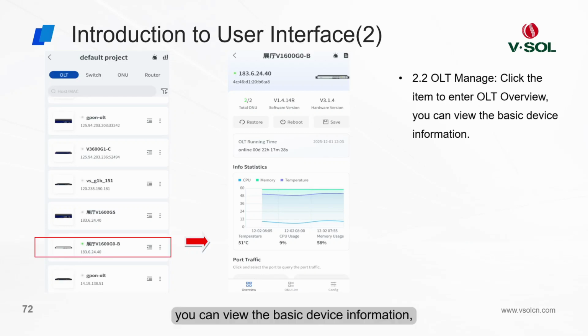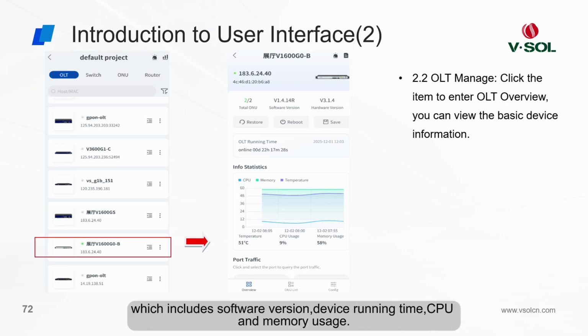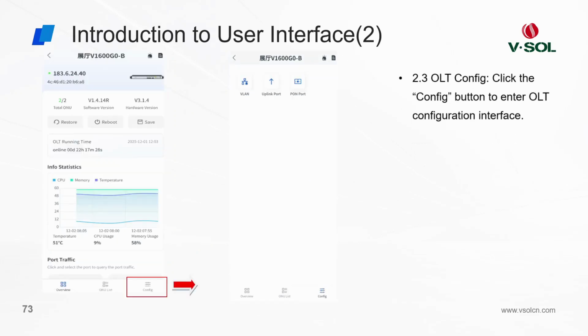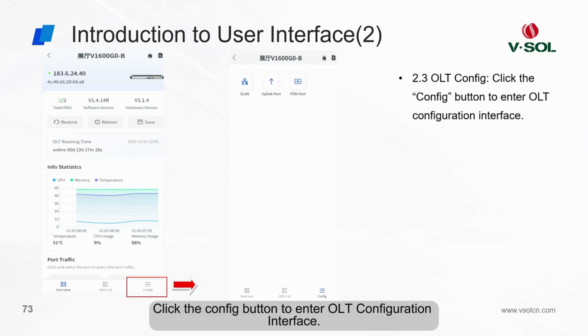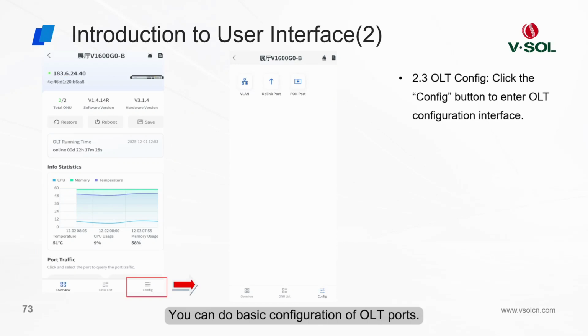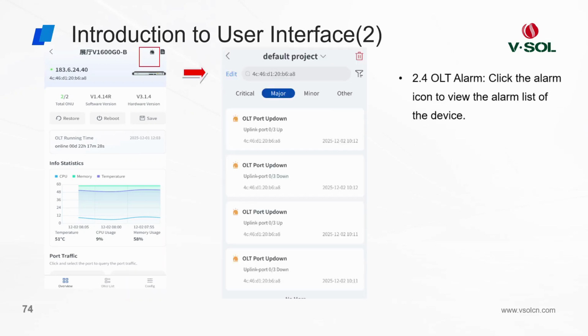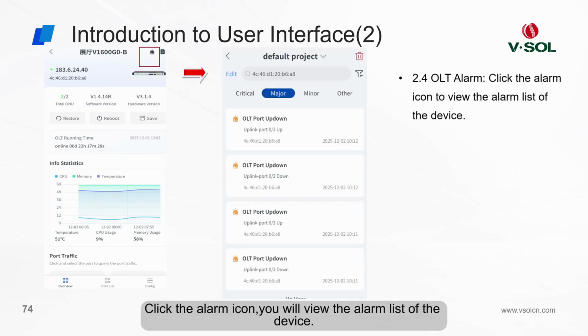You can view the basic device information, which includes software version, device running time, CPU and memory usage. Click the Config button to enter the OLT configuration interface. You can do basic configuration of OLT ports. Click the alarm icon. You will view the alarm list of the device.